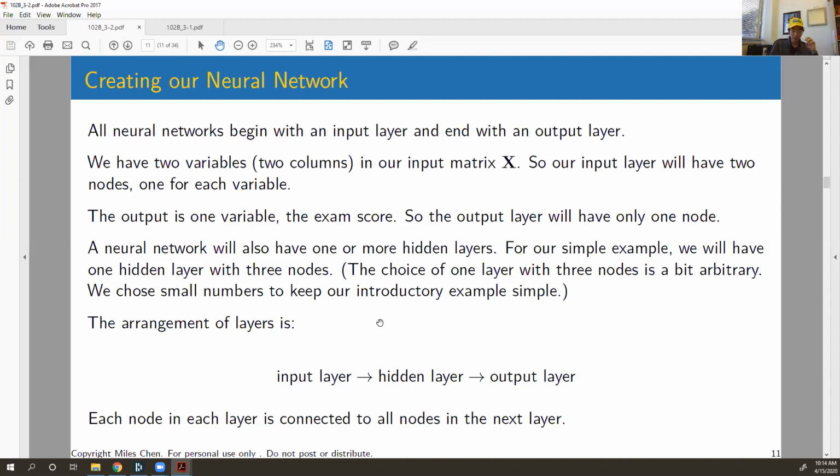But what makes it a neural network is that it's going to have at least 1 hidden layer. You can have more than 1 hidden layer, but we're just going to have 1. And for our simple example, we're going to have 1 hidden layer with 3 nodes.